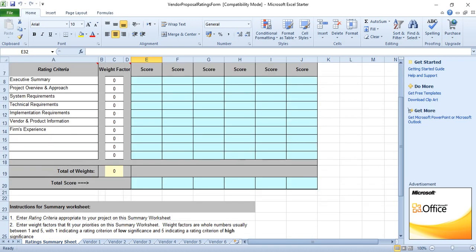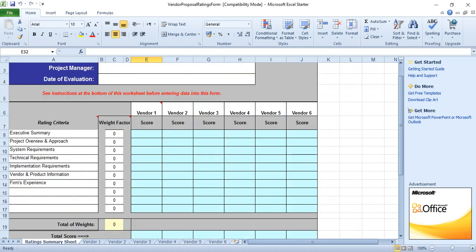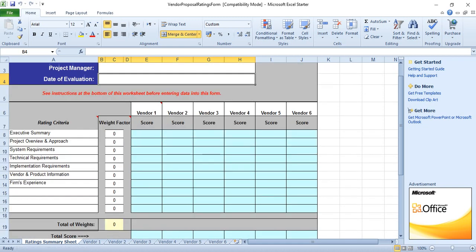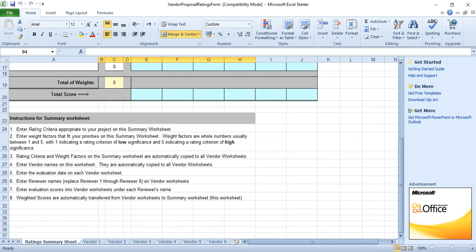Here is an example, one form for the vendor proposal rating. This is the summary sheet: project name, project manager, and date of evaluation. The instruction is at the bottom of this worksheet, to be read before entering data into the form. Here is the instruction.